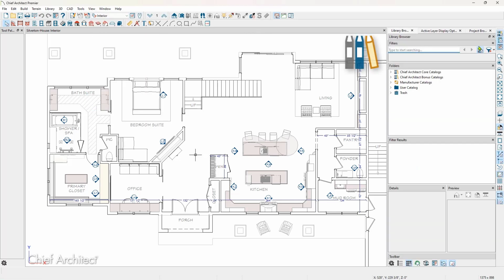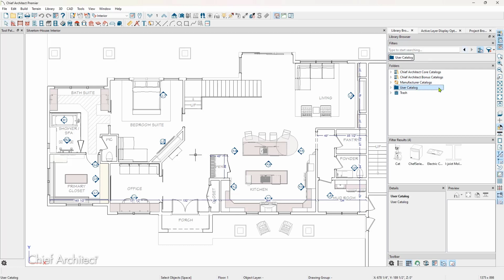Items within the library browser are organized into 4 categories: Chief Architect Core Catalogs, Chief Architect Bonus Catalogs, Manufacturer Catalogs, and the User Catalog. We are prompted to download the Chief Architect Core Catalogs as one of the last steps when we install the software. The core catalogs contain a variety of generic materials and objects so that we can start designing right away.